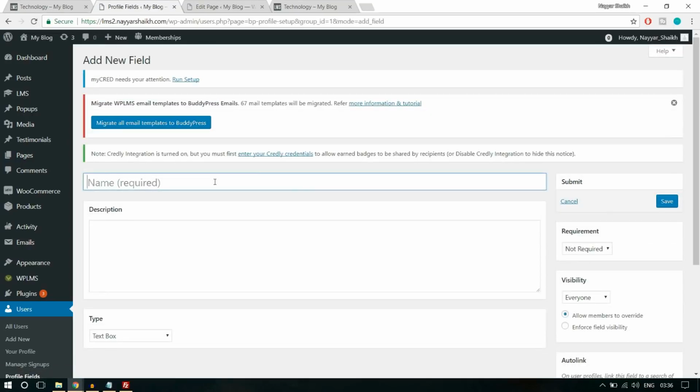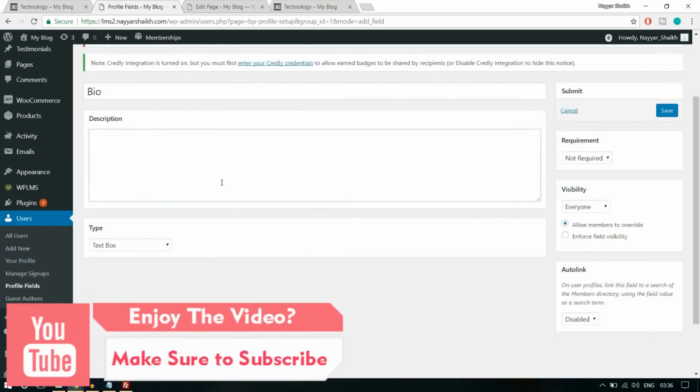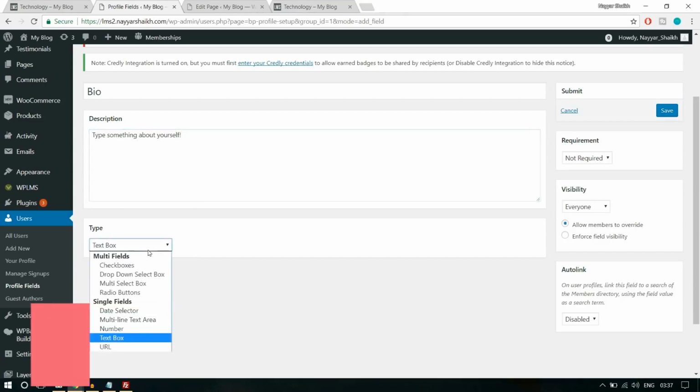For example, let's add a bio field. Let's type something about yourself, something like this. Now what is the type? Text box, number, multi-line text area. So I want to select this one. You can add a date selector. For example, if you're adding a field for date of birth, then you will select date selector.